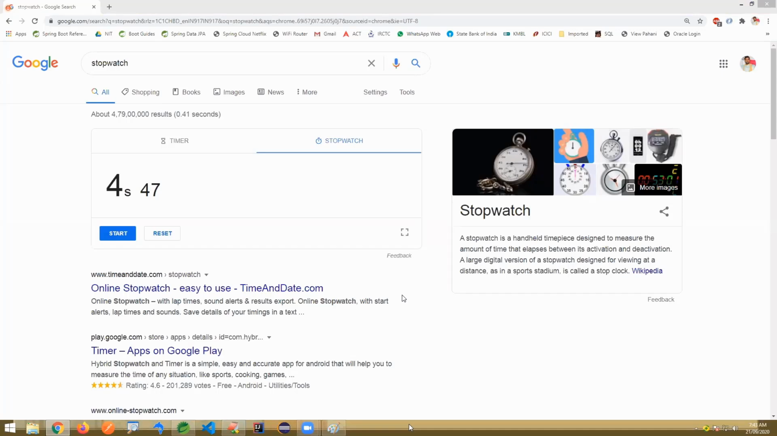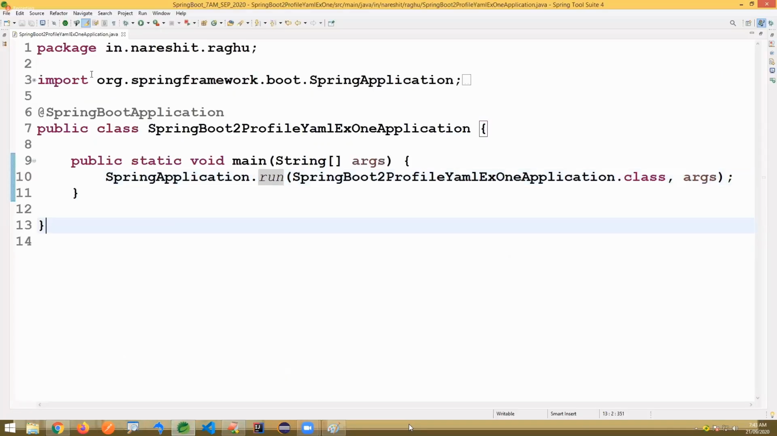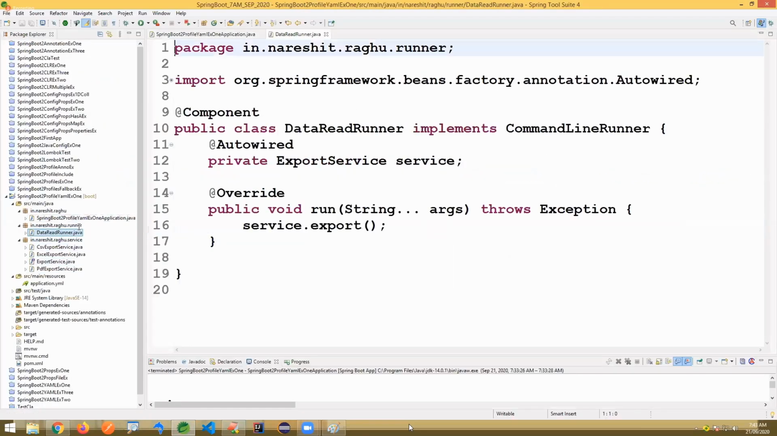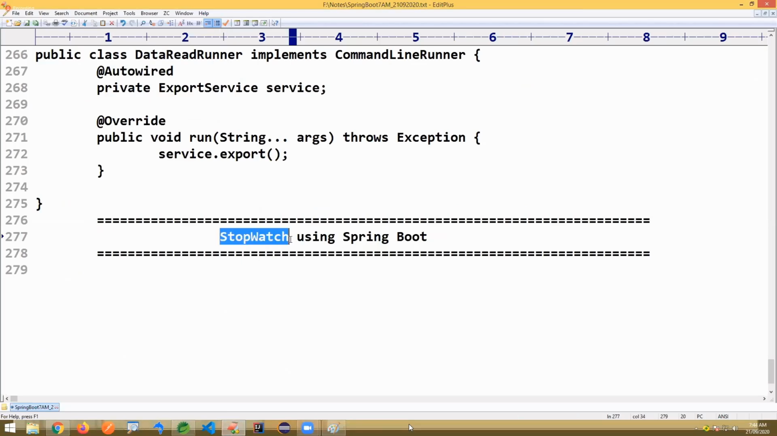So why we are using a stopwatch here is to calculate the time taken for our logic. I wrote some logic here, for example a runner logic. I want to know how much time this method call is taking. If I write some other logic here, how much time does it take? If you want to count the time taken, then you can use it here. So I want to use the stopwatch concept for that purpose. I hope you got the point here.